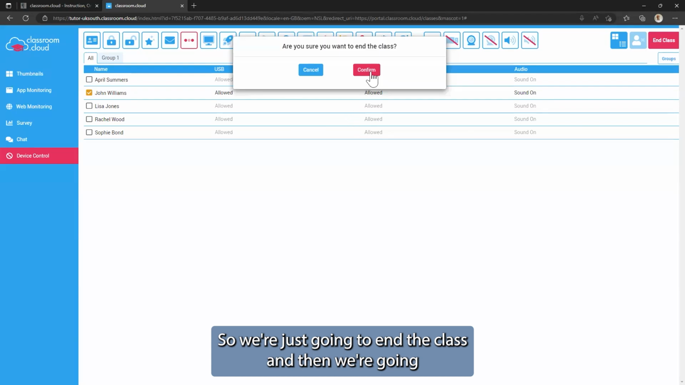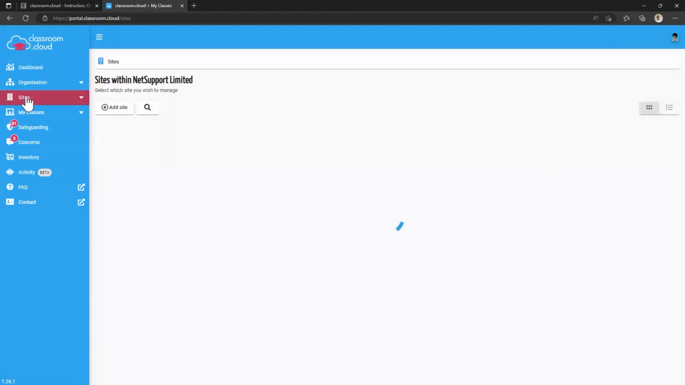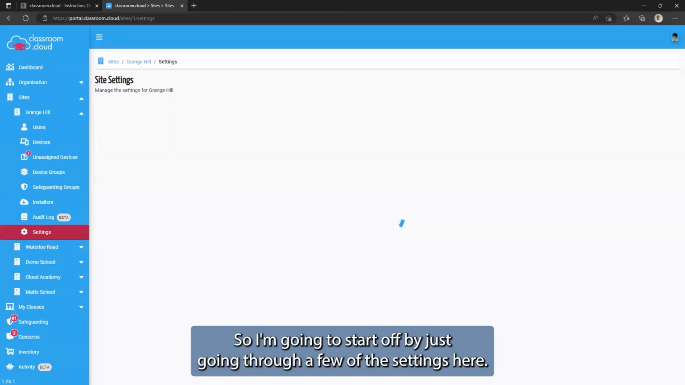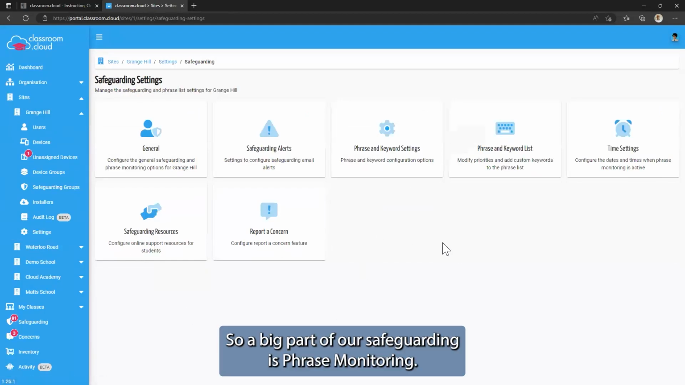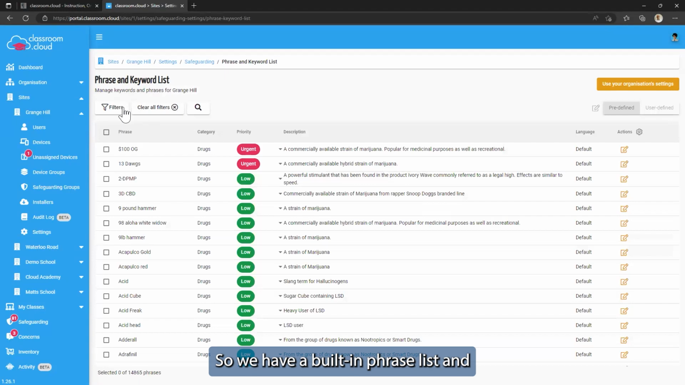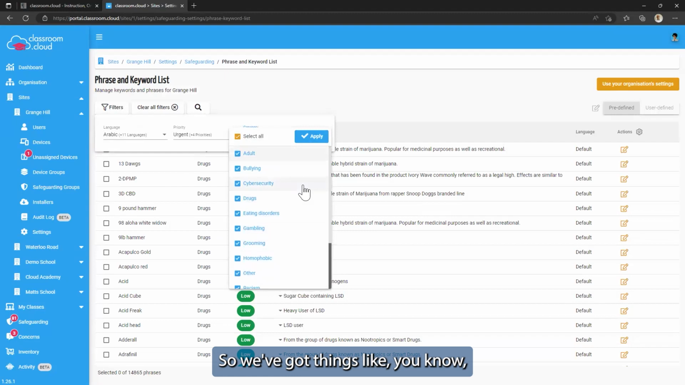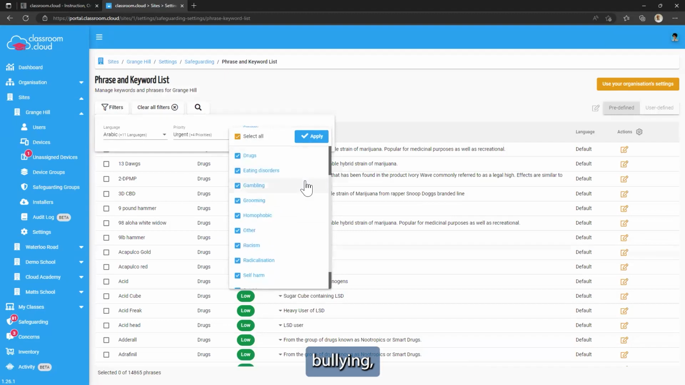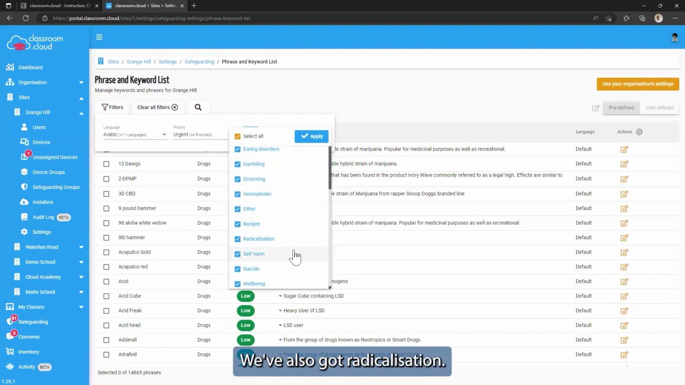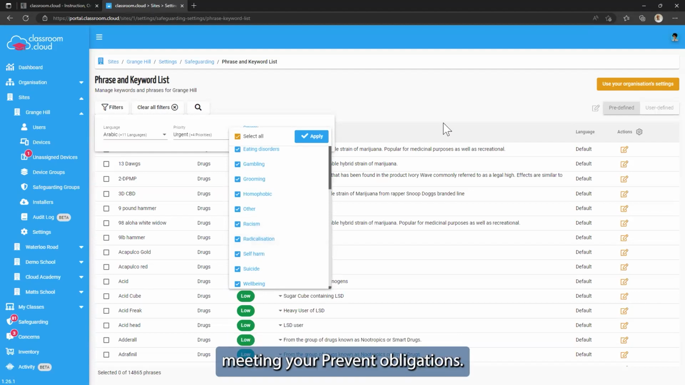So just going to end the class, and then we're going to jump into the safeguarding functionality of the software. So I'm going to start off by just going through a few of the settings here. So a big part of our safeguarding is phrase monitoring. So we have a built-in phrase list, and it includes phrases under all these categories. So we've got things like bullying, drugs terms. We've also got radicalization. So if you're in the UK, this can be helping you with meeting your prevent obligations.